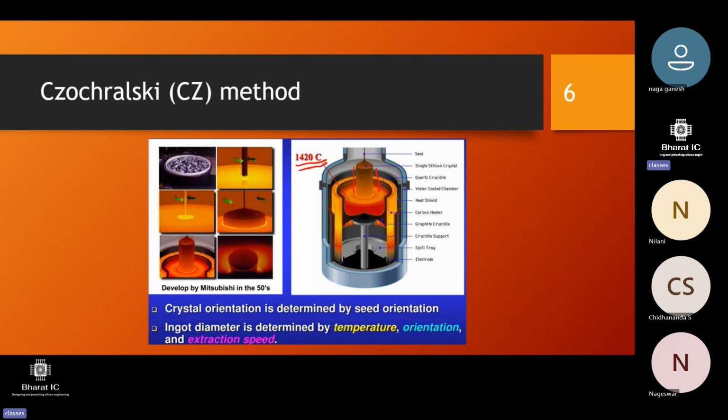Then the quartz crucible. You can see this circular yellow thing, this is called a quartz crucible. In this one, the silicon ingot is created. It is a water cooled chamber, a kind of big chamber.